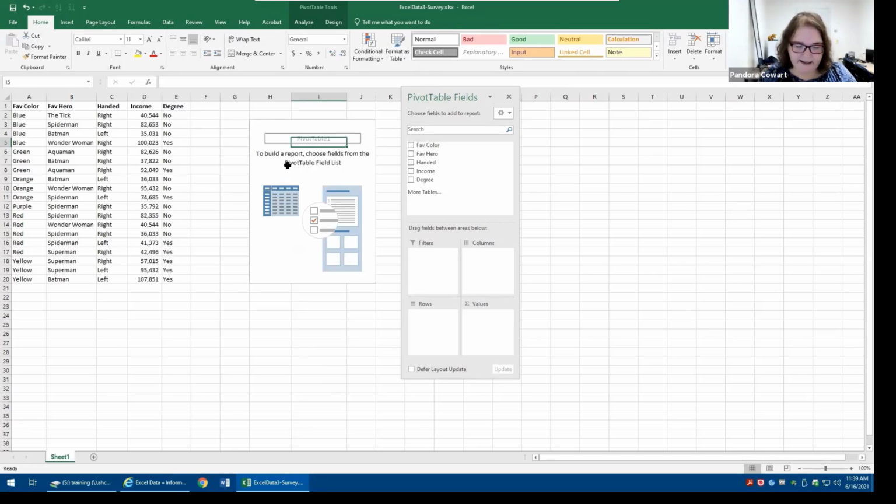What I'd like to know is their correlation between preferred hand and heroes. How many people like Batman who are left-handed? How many people like Batman who are right-handed? That's the idea. Heroes and hands.